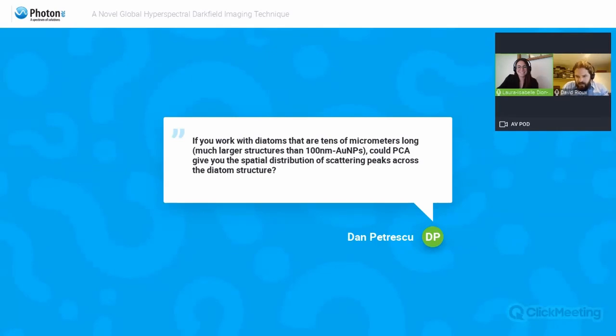And I see Dan has a follow-up. So even if the structure is continuous, basically everywhere in your structure, every pixel has a spectrum. If the spectra along this are all similar, PCA will catch that and will tell you it's the same spectrum. And if you have different spots with different spectra inside your diatom, then it's great because PCA will see that and will tell you exactly where the different spectra are.